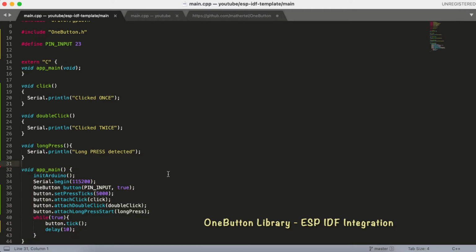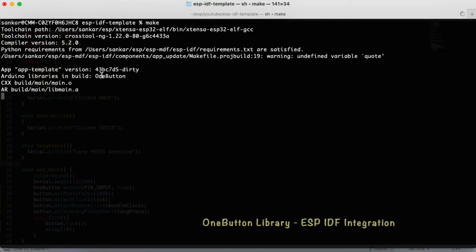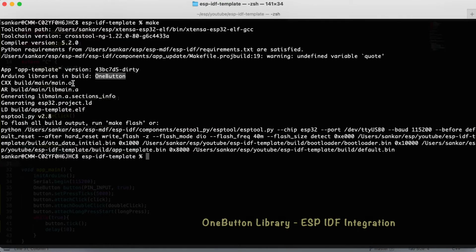That's all, friends, all the coding part has been done so far, and we are supposed to build our library. This will include the OneButton library in our ESP IDF. Yeah, I think it's built successfully, and my firmware is ready to be burnt into the ESP32.